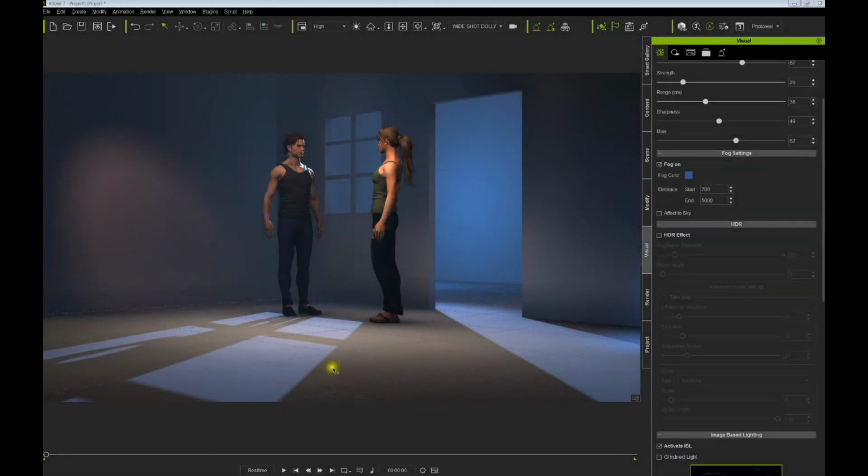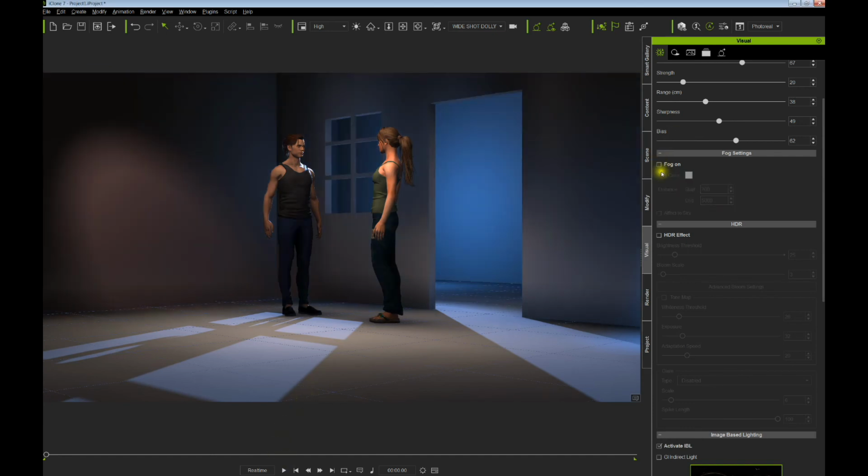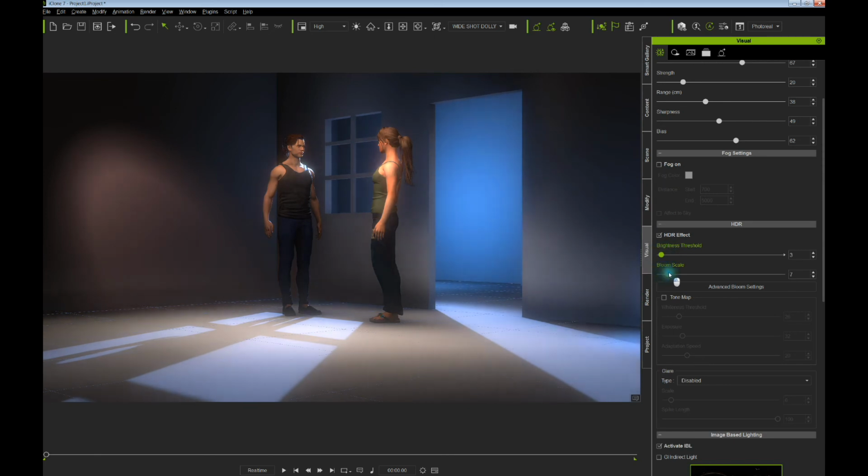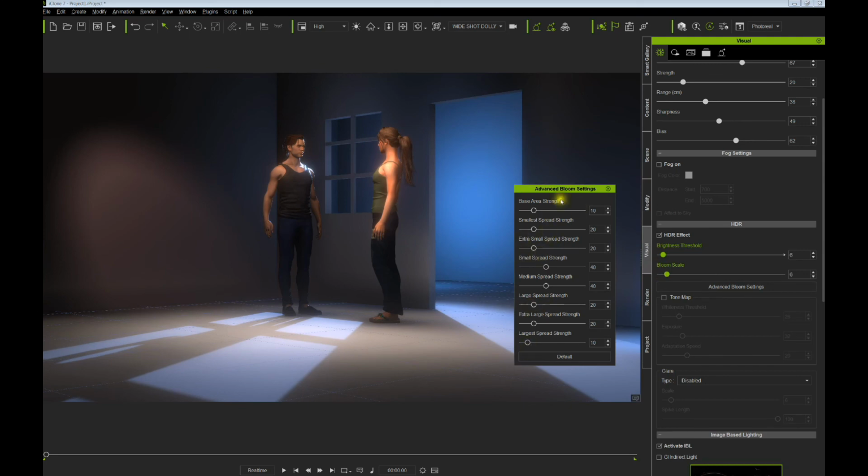Now another visual effect you might want to try, we played with the fog, is the HDR effect. You have some basic controls here, and if you can see, it basically will give you a glow, an ethereal glow about it. You have some advanced controls here, and you just need to play with them and see what they do to get the most out of it.